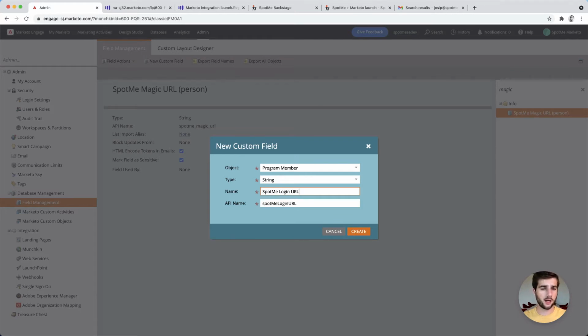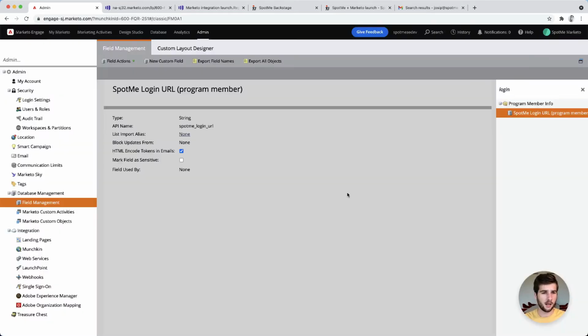Because in Marketo we cannot have the same field name on different objects, we have to be a bit creative with the name, so that's why it's a login URL. Let me add underscores here again, login underscore URL. If you have a different naming convention in your Marketo instance, feel free to use that. Just take a note for the remainder of the video. We are going to use a SpotMe magic URL on the person object and a SpotMe login URL on a program member object. Let's create that. And now we have the second field created as well.